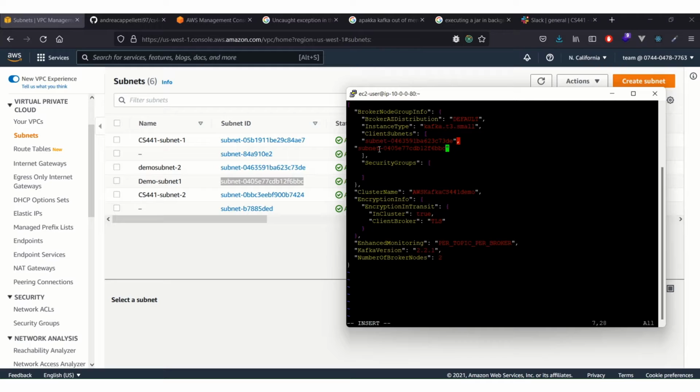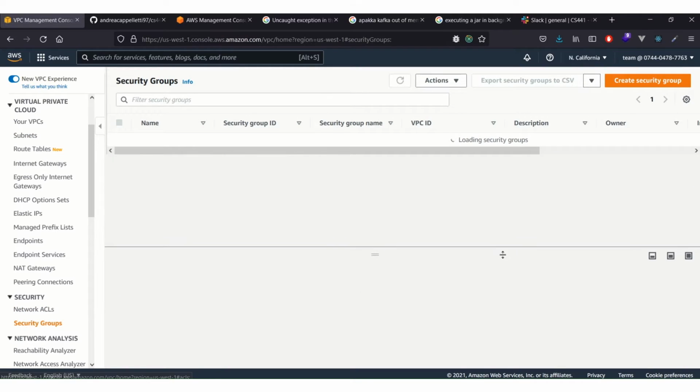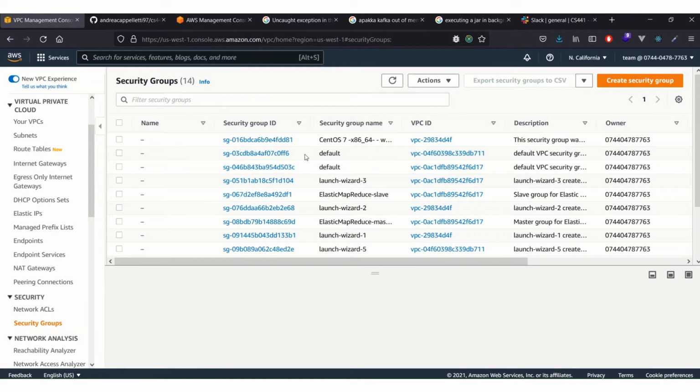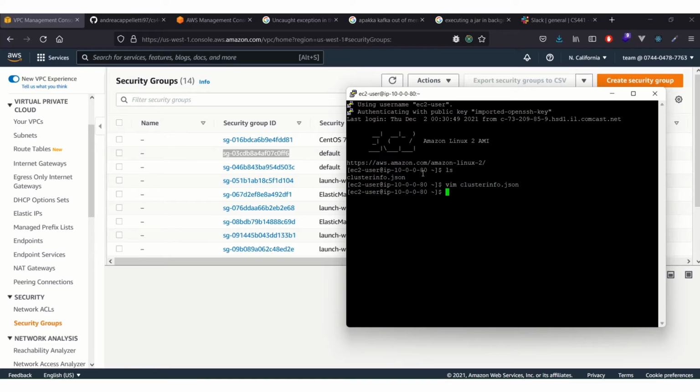Once we have the subnets entered into the configuration, we still need to add the security group of this VPC into this configuration as well. So we click on the security groups tab, and then we copy the security group ID for the VPC that we want, which is this one right here, and we add that into our security group section of the IAC configuration. Once we have the subnet and the security group configured, we save this file, and then we can go ahead and run this configuration to create our MSK cluster.